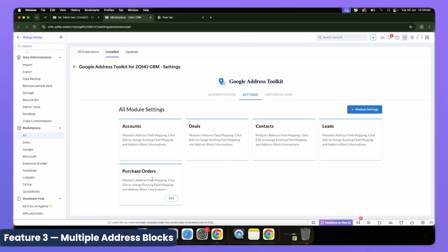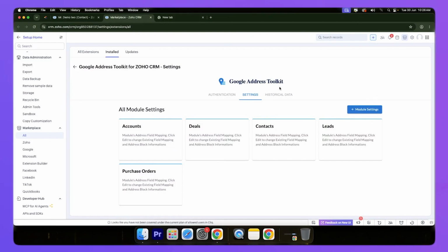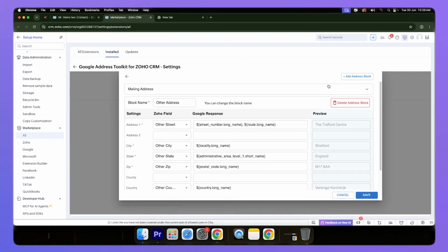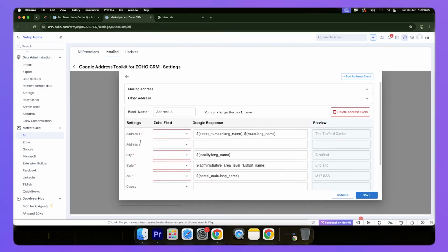The third feature is multiple address blocks. Many businesses need more than one address for the same record, such as mailing address, billing address, shipping address, office address, or service location. If you go to the settings of the Google Address Toolkit extension and click the Edit option for one of the modules, you will see the module configuration options. Now click Next. Here, you can see the Add Address Block option. You can add multiple address blocks from here.